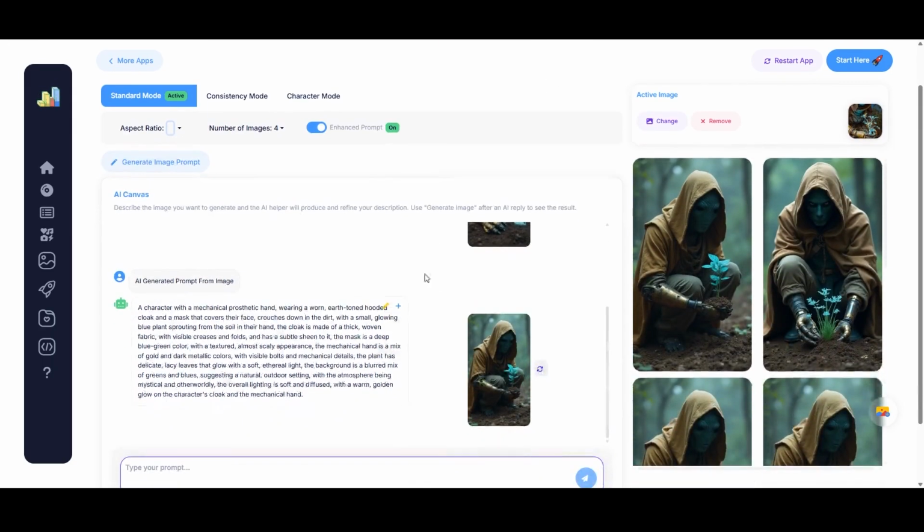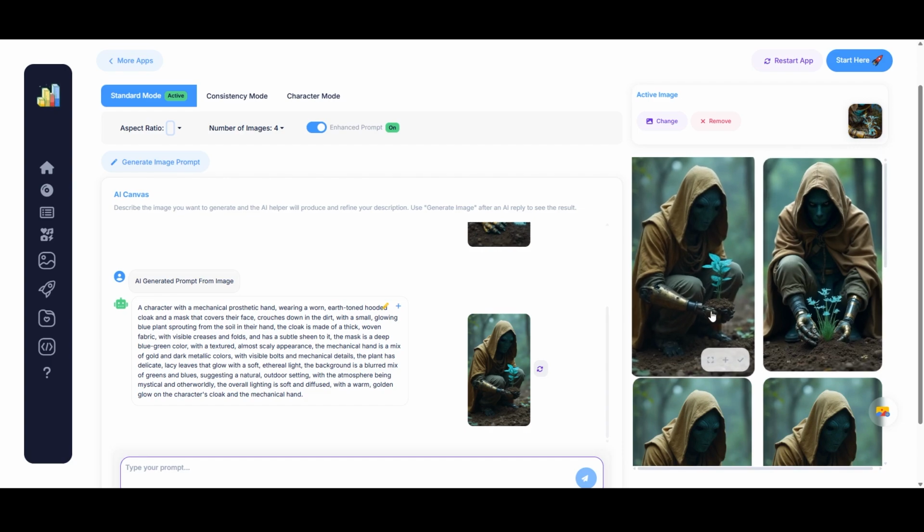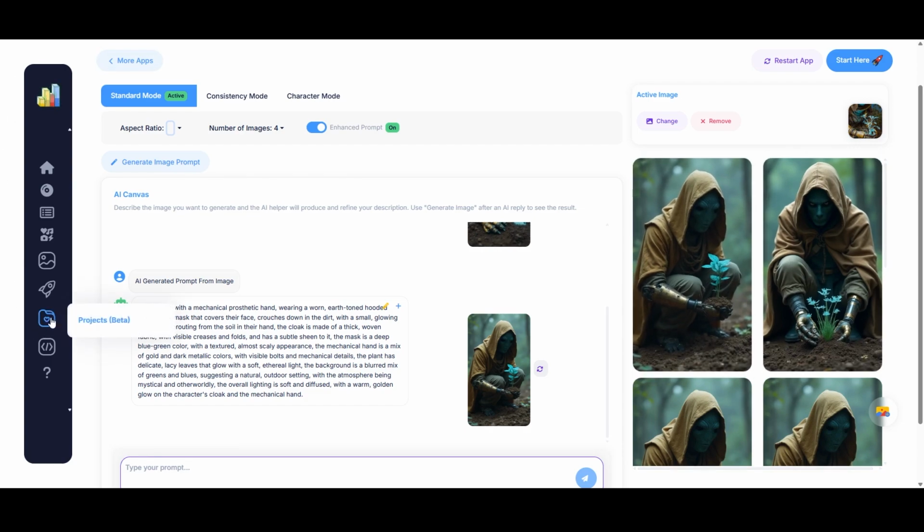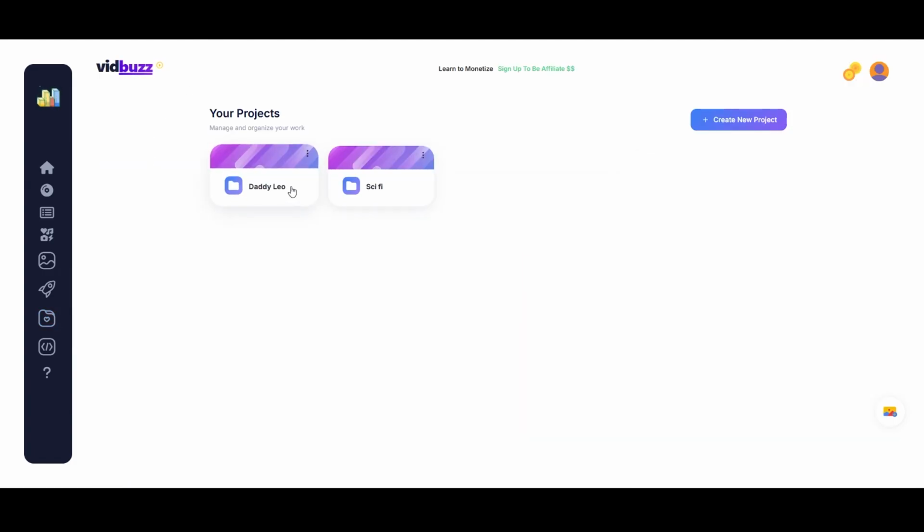Now, the other thing to note here is that you can save all of your favorite prompts and all of your favorite image outputs into your project folder. So on the left-hand side, we can see this little thing called projects. And I've already done this. So in my projects, I have one called Daddy Leo, and then I have another one called Sci-Fi.